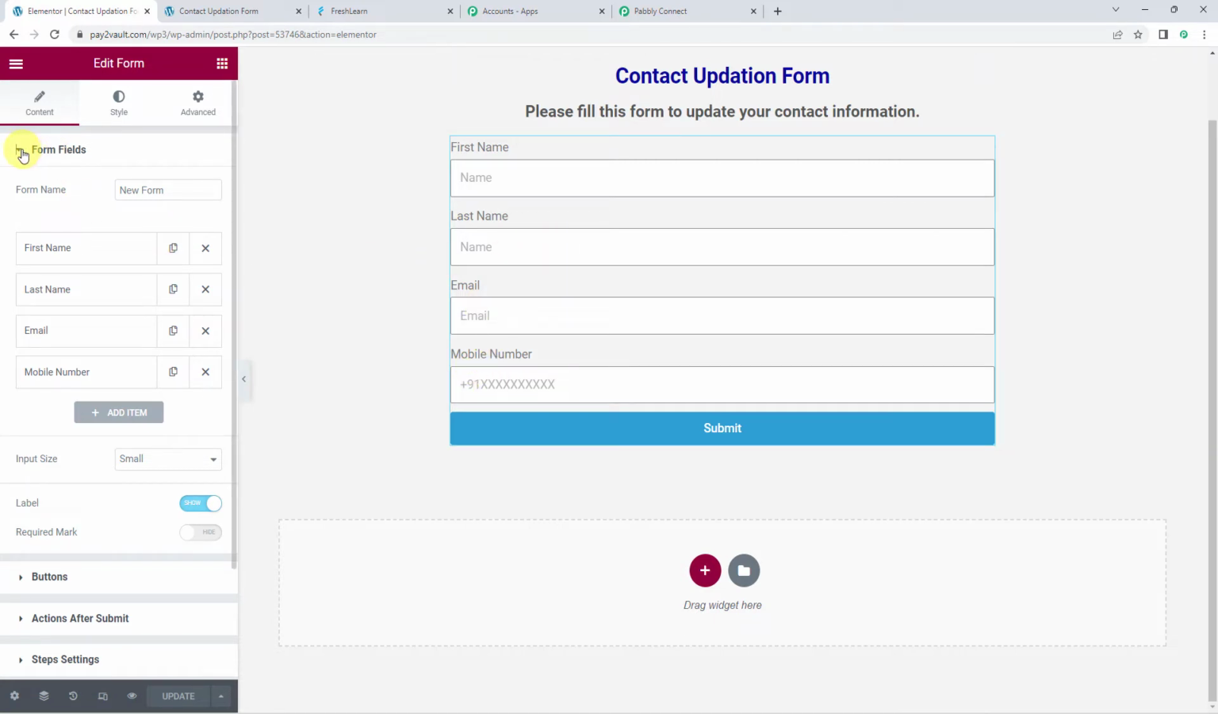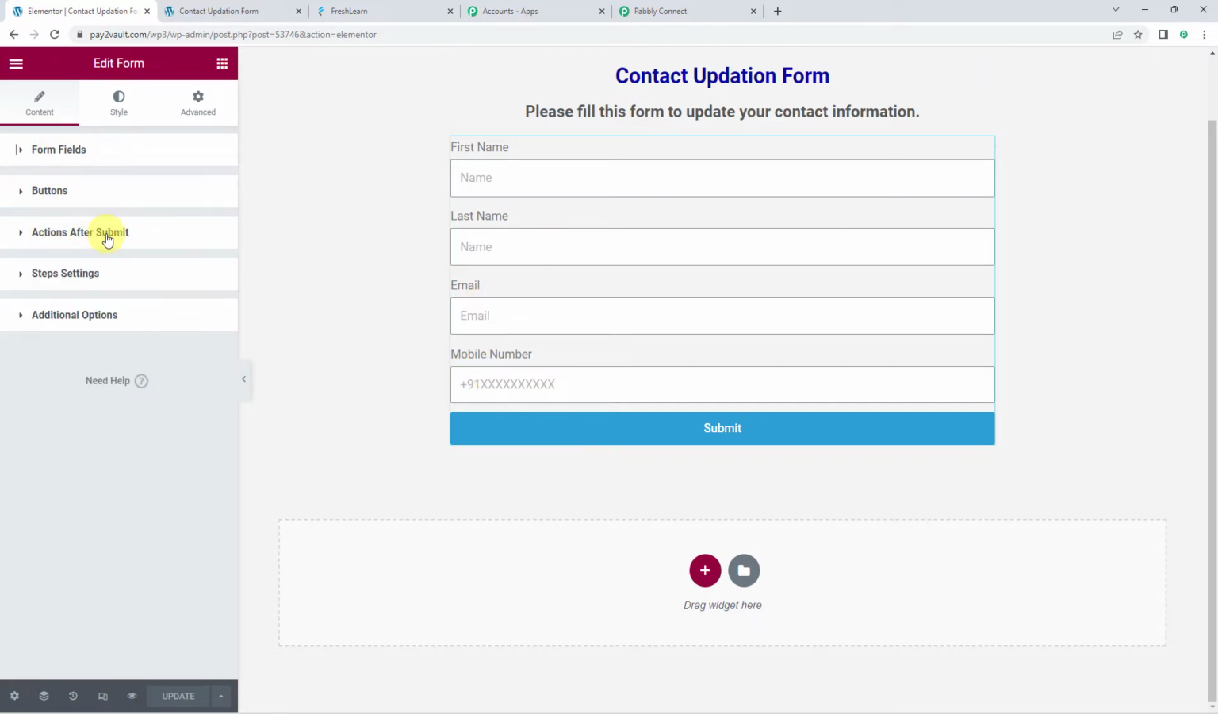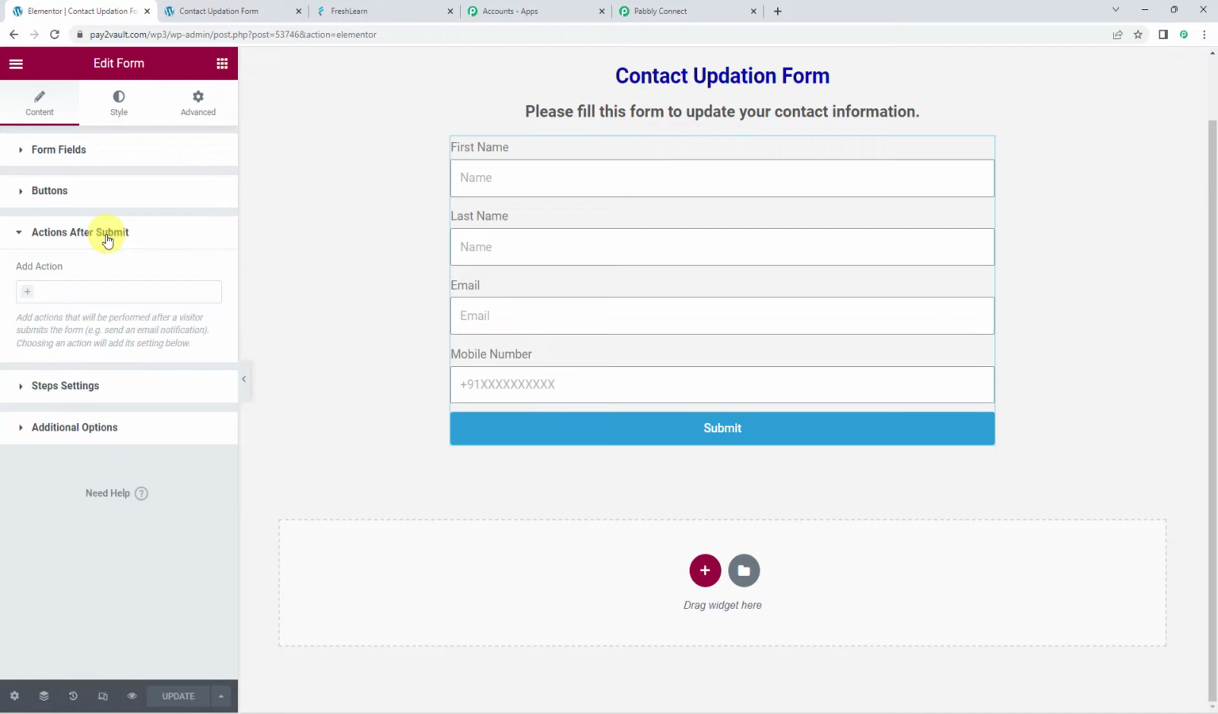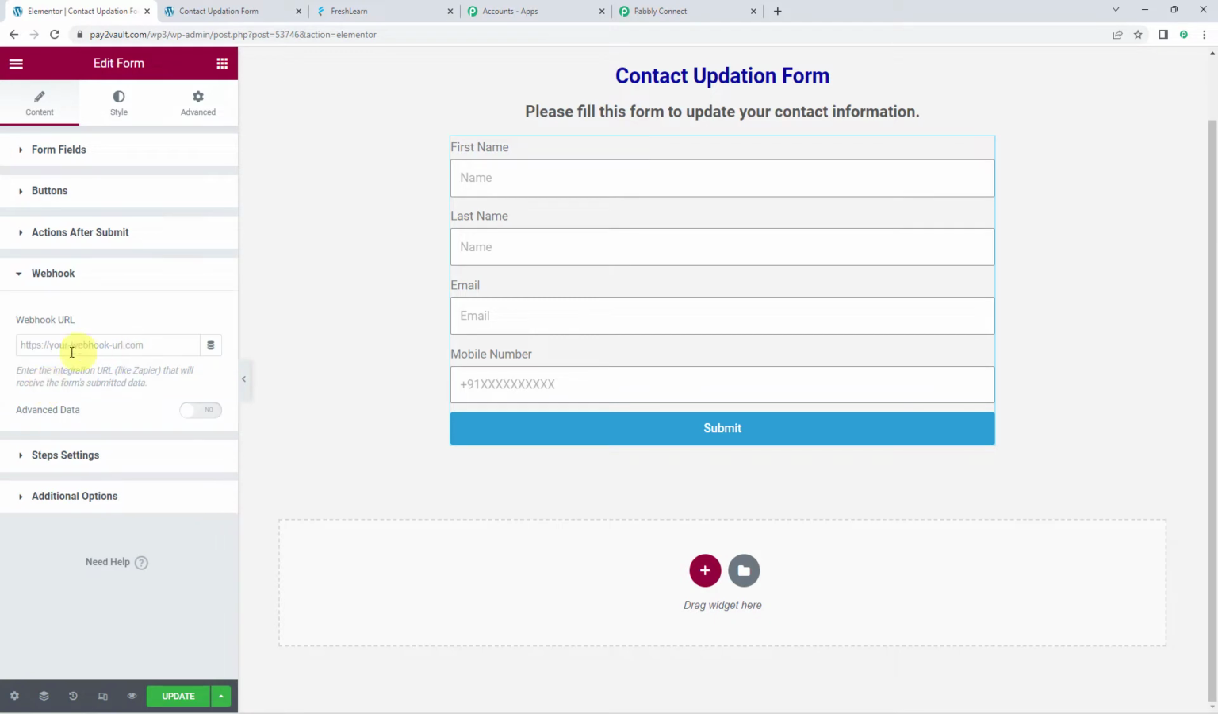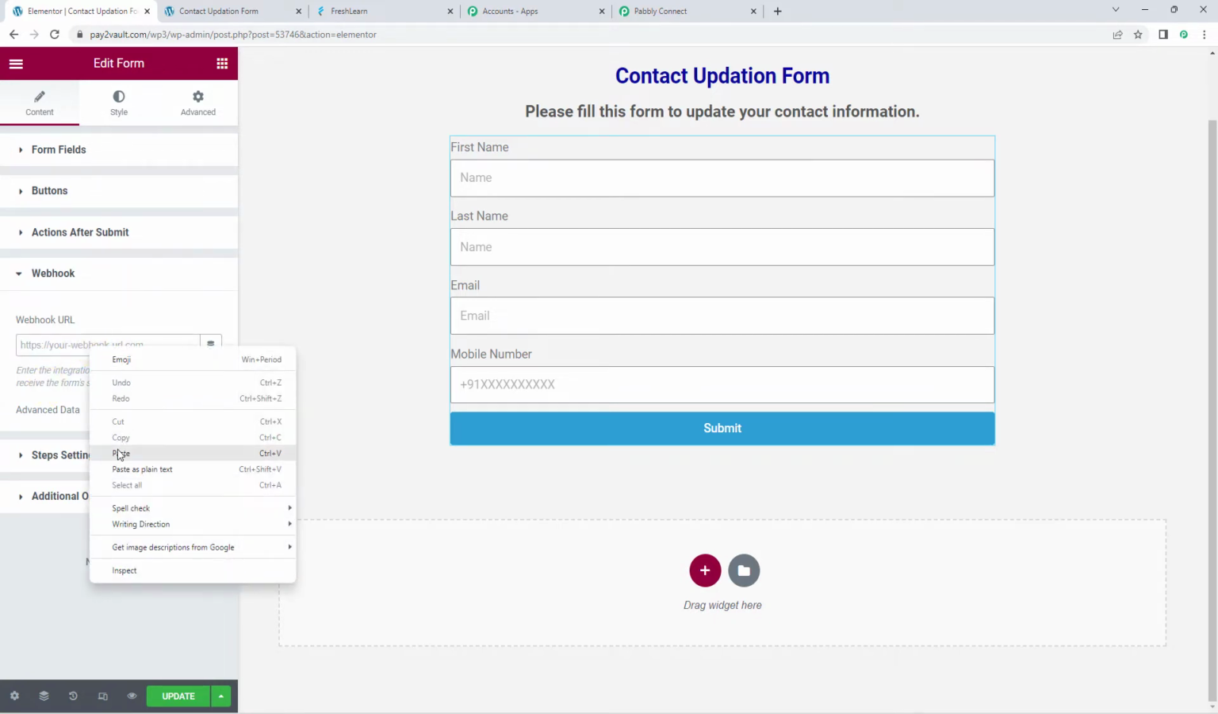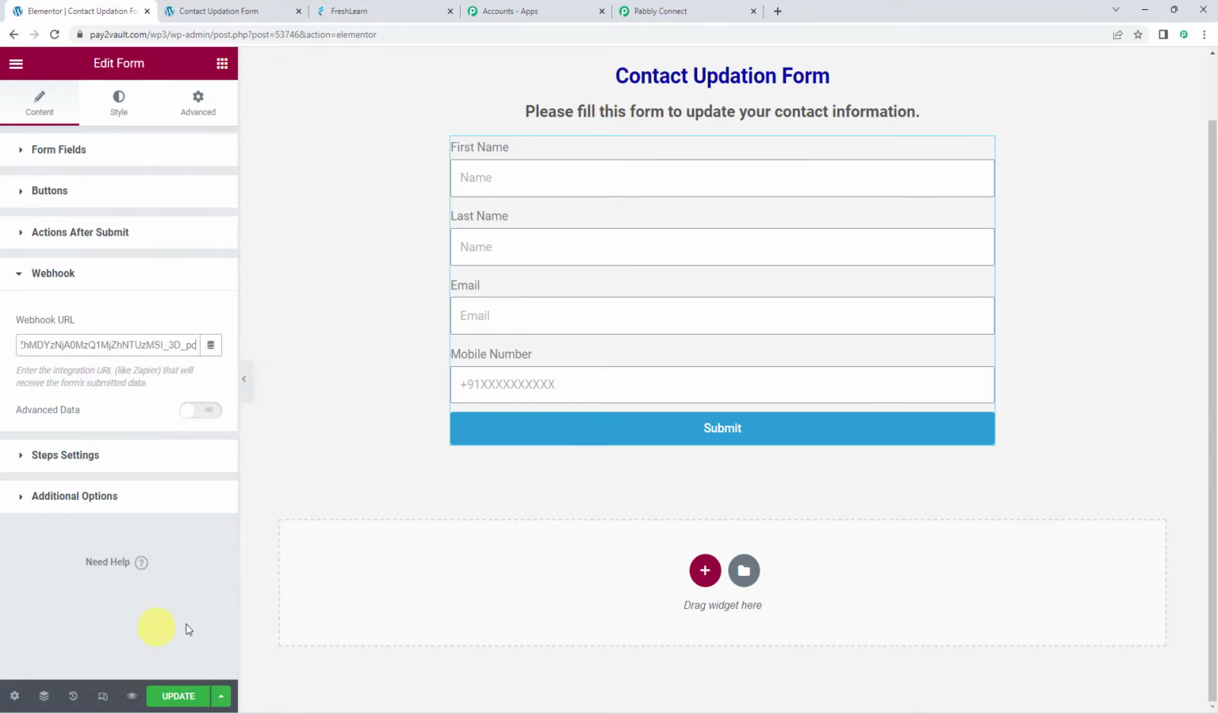We have to just minimize these form fields and here we can find the actions after submit option. Click on it. We have to add an action over here by clicking on this plus sign and we are going to select webhook from the drop down. Now as soon as we select webhook, we can find a webhook activated. We have to open it and paste the webhook URL which we have copied from Pabbly Connect. Okay, and now let's click on update. So here we can see that the webhook has been updated.